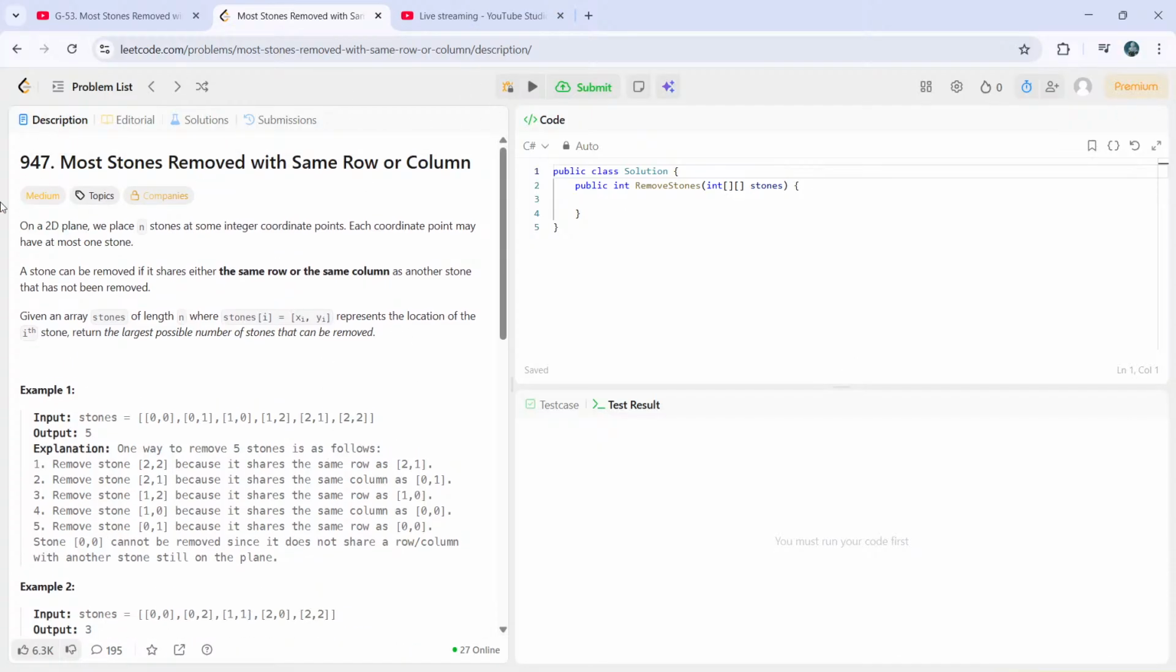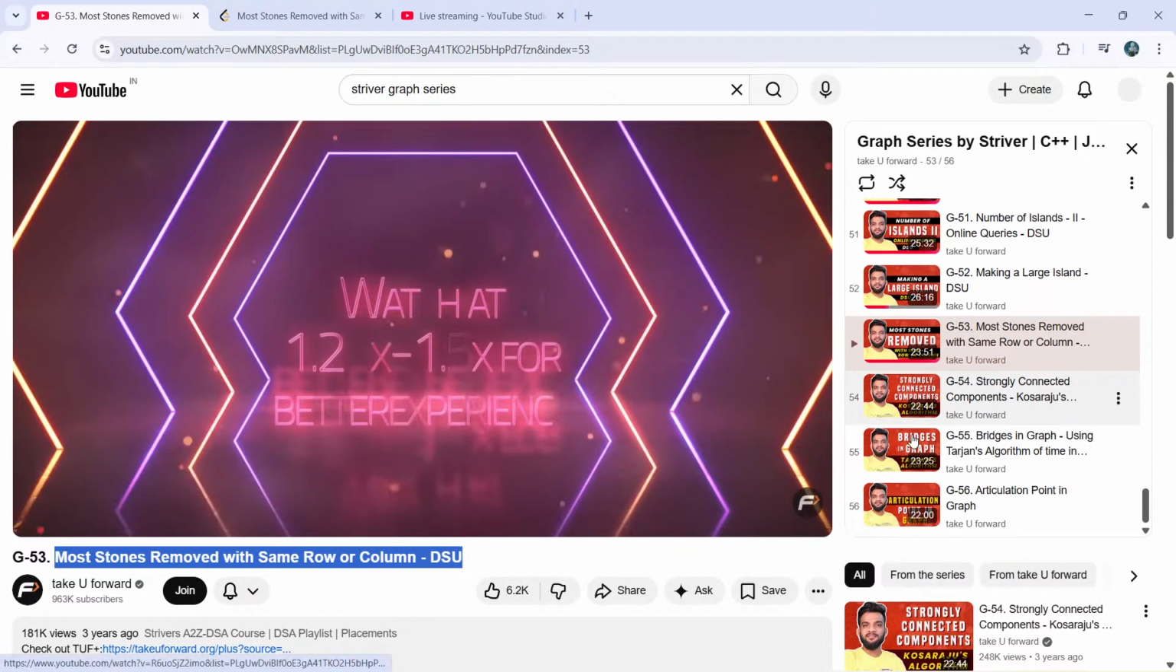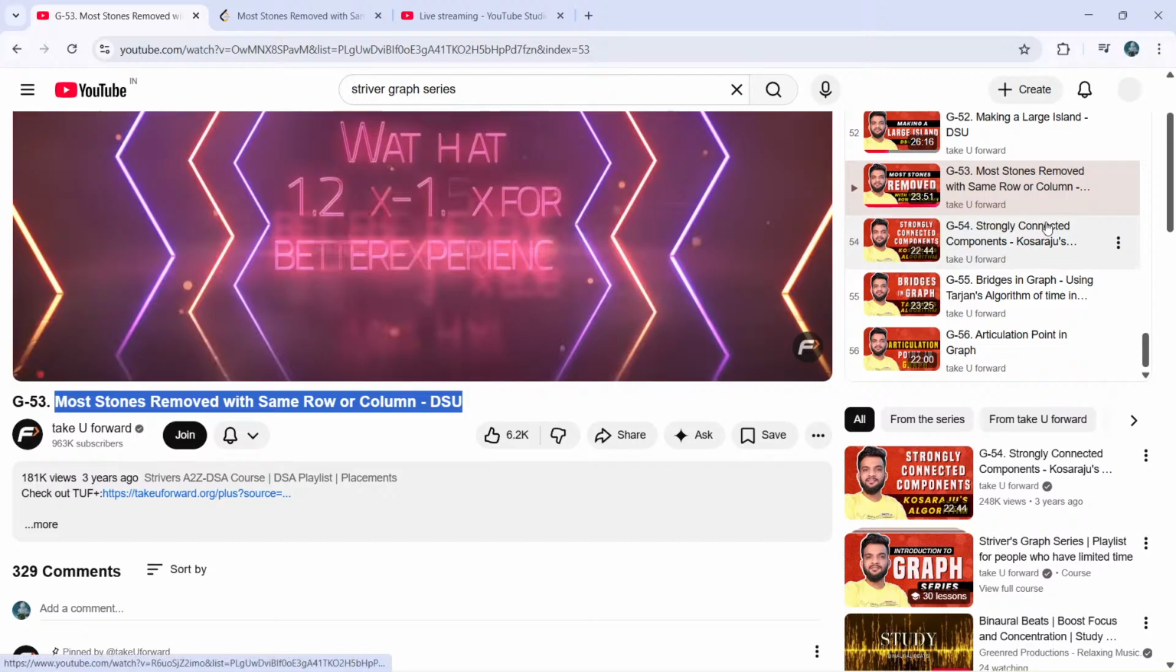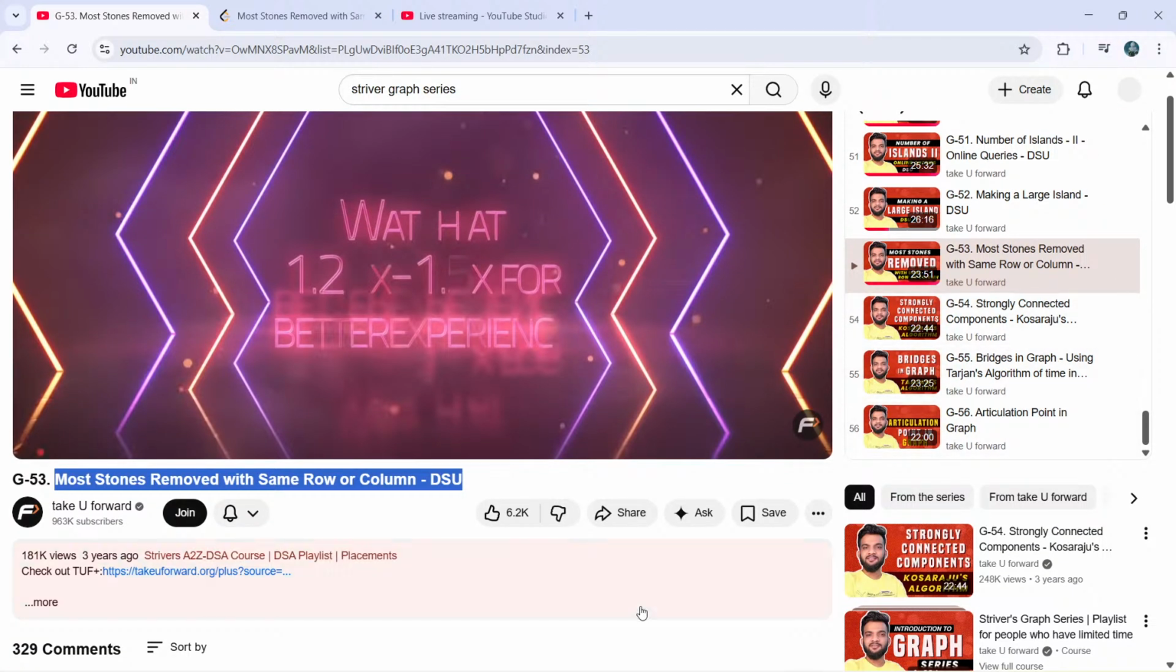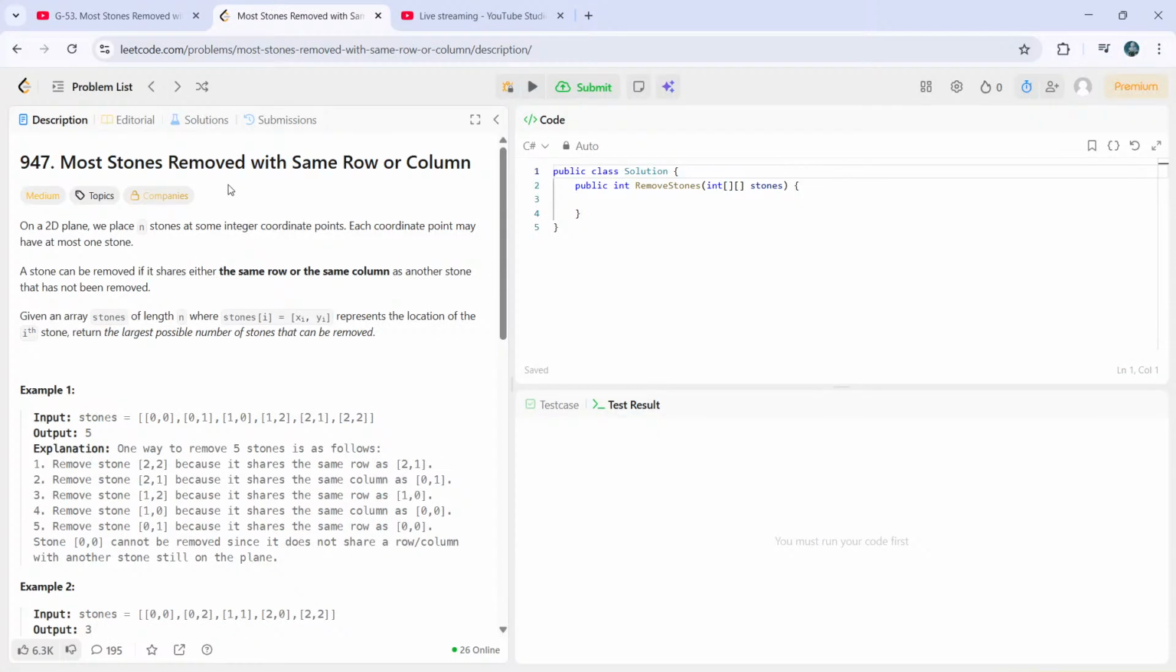Okay, so now we're going to solve one problem. I think there are not many problems left, right? Most stones, strongly connected components, Kosaraju's algorithm, bridges in graph, and articulation point. I think only four problems are remaining, and our graph series will end. So let's quickly solve all those four problems, and then we can move to Codeforces.